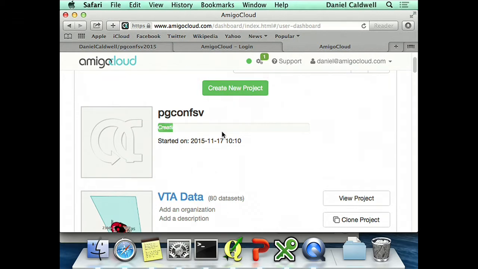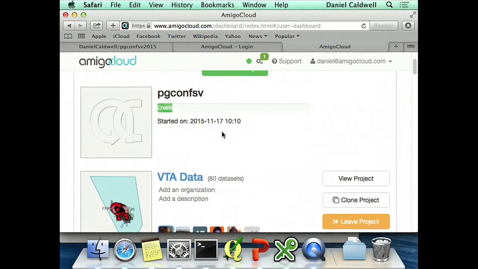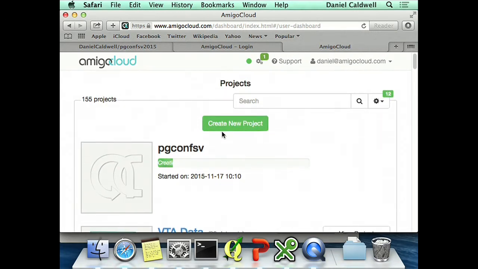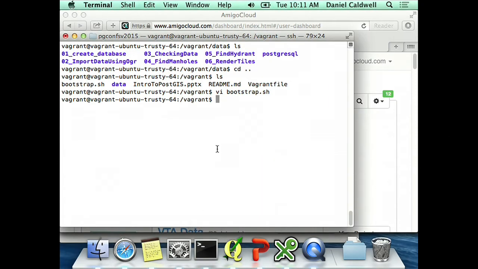So what's going on in AmigoCloud is it's actually creating a new database with new permissions for that user, so that every project has its own database and it's isolated from the other projects in AmigoCloud. That gives you some security between one project and another. If somebody gets access to one project, they're not going to have access to another project, that kind of stuff.